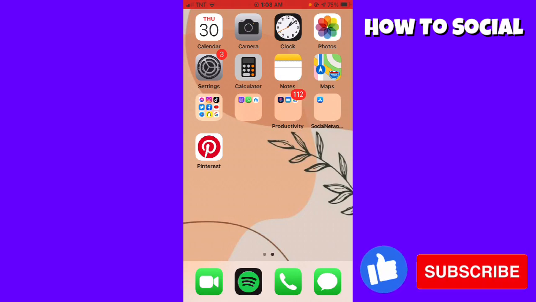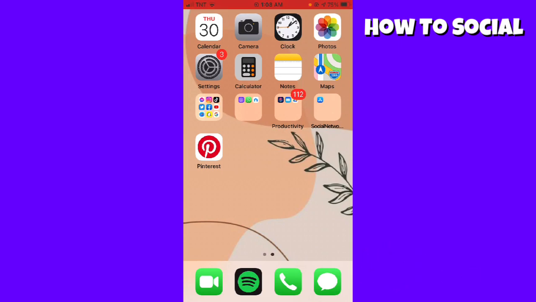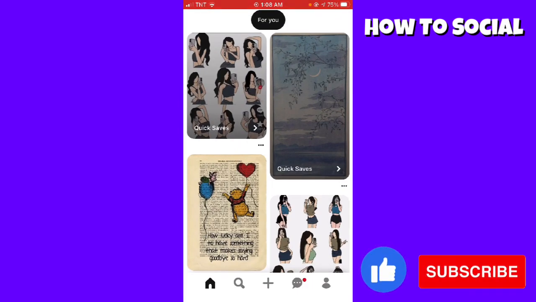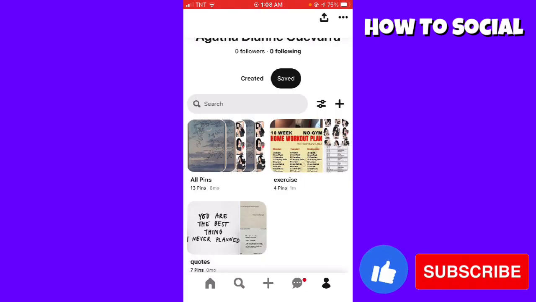So first of all, if you are using an Android phone, don't worry because the process is still the same. So now, just go ahead and open your Pinterest application and go to your profile by clicking the profile button at the lower right corner of your screen. And then here you can see all of your pinned posts.